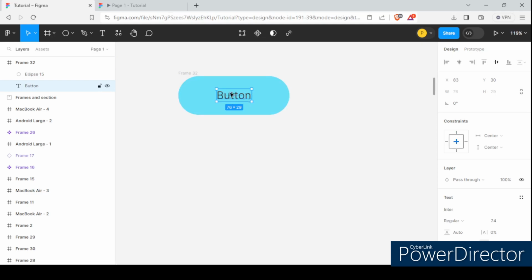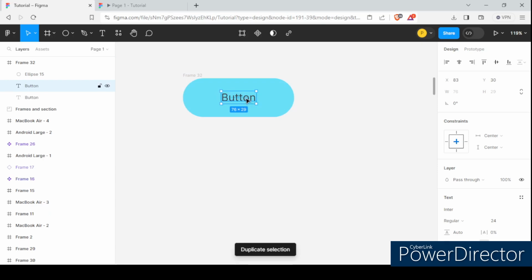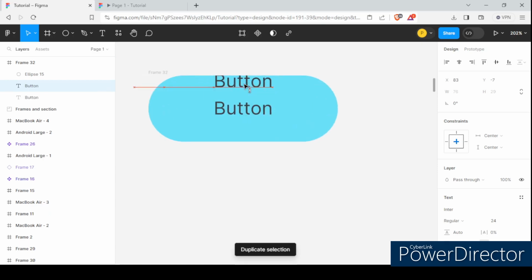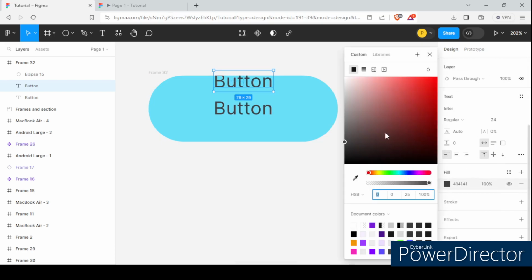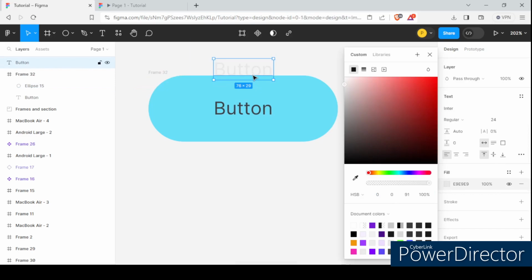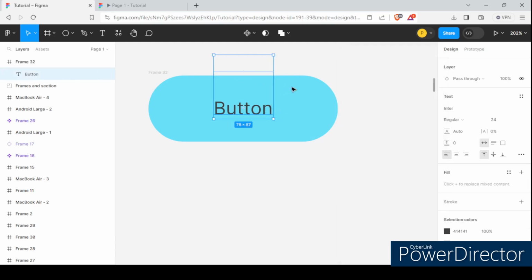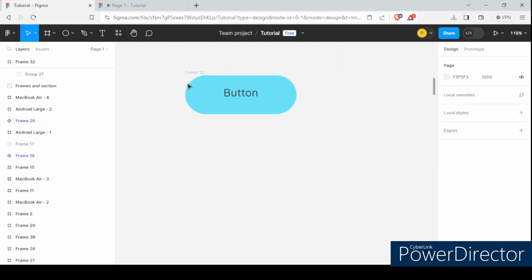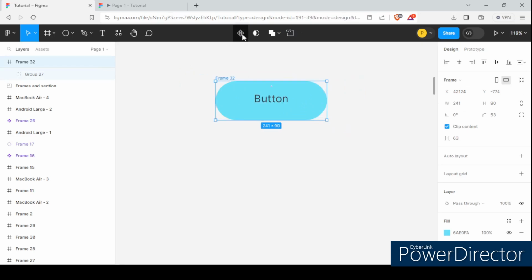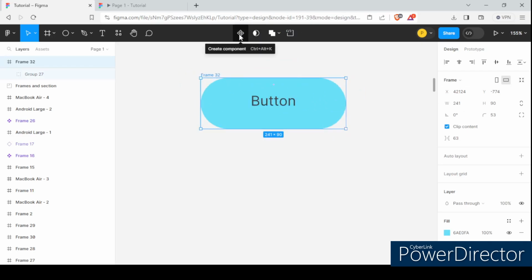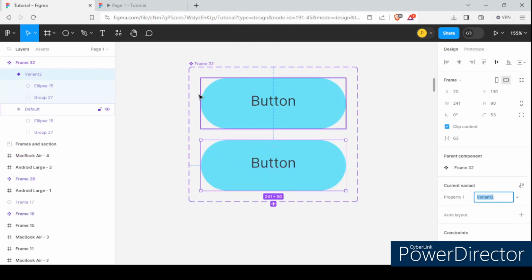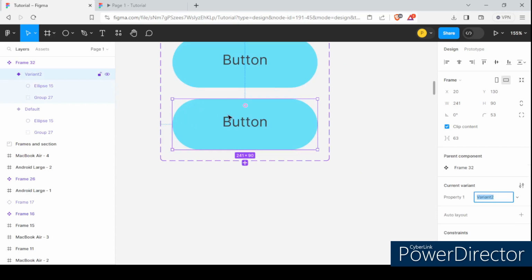So what I'm going to do is I'll not change it automatically. I want it to apply a smart animate. So I'm going to just create another text here. Done. So do one thing, click on this one, create component, and then a variant, just add another variant. So this will be the hover state.